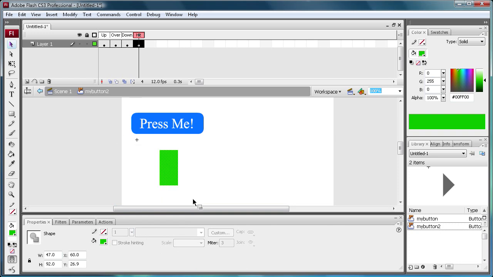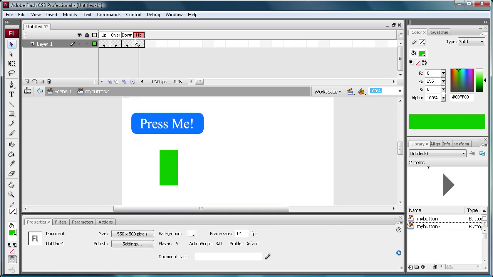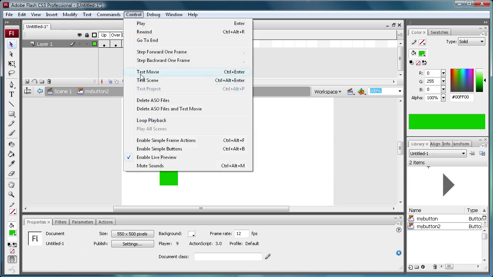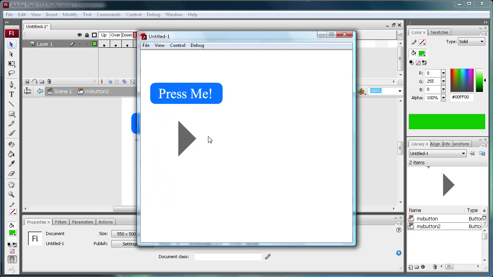Okay? So you're probably like, what the heck is the green doing? Am I actually going to see that? And the answer is no, you're not going to see that. See, when we do control test movie now, it no longer changes out here. It actually changes when we touch the green. So now the only part that's really not supposed to be changing is this right here.